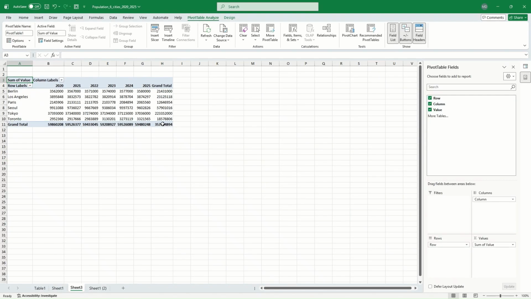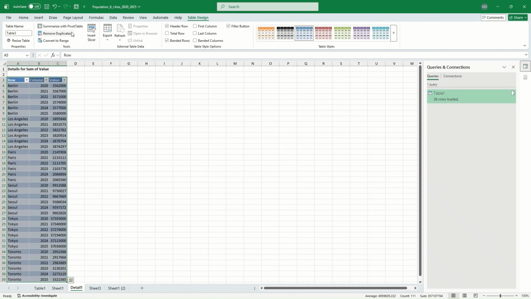In the pivot table, I set it to Grand Total and select the Show Details command. A long format table is created on a new sheet. I rename the column names again, and that's it.